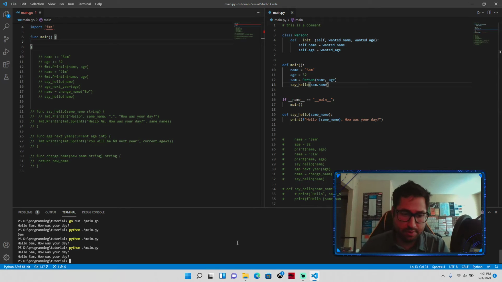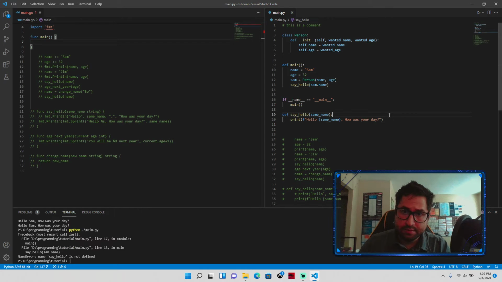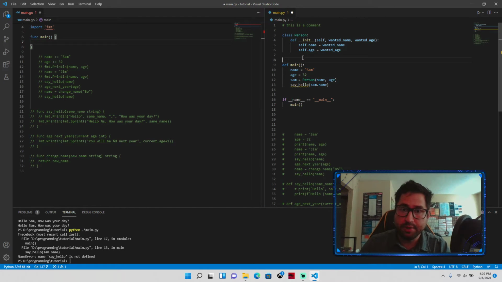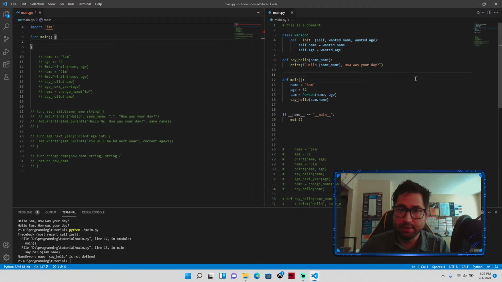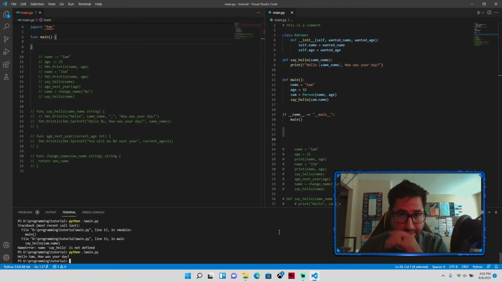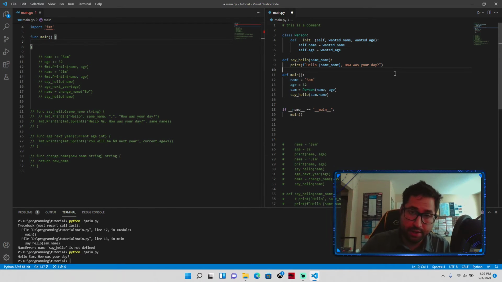So now when I run this, oh, sorry, let me put this up here because it is complaining. Now I should be able to do it, yeah. Because of the way the interpreter for Python runs, it has to know that that function exists, so I just put it up on top. So what we did is we used that sam.name, and we took a function and called it with this sam.name that I had just created.